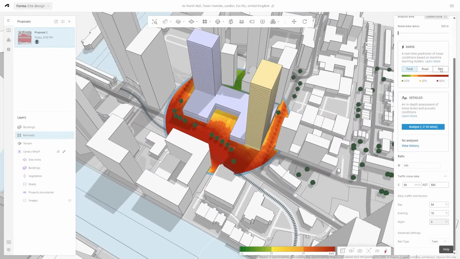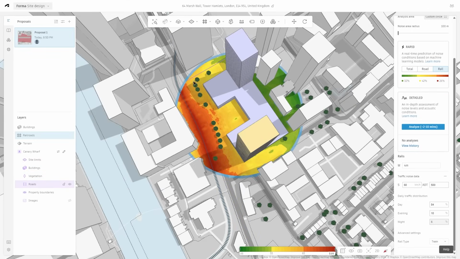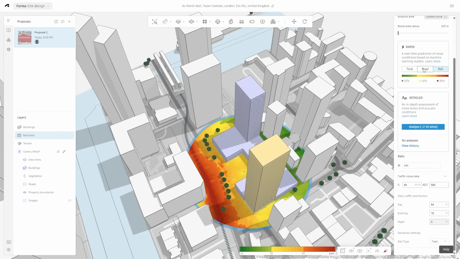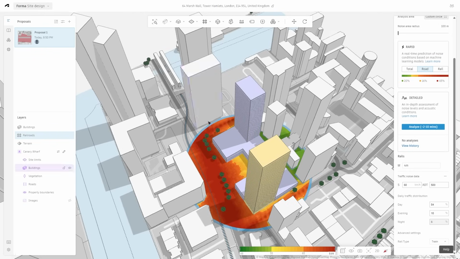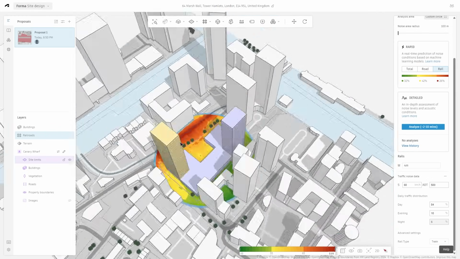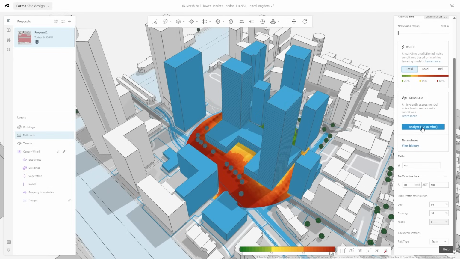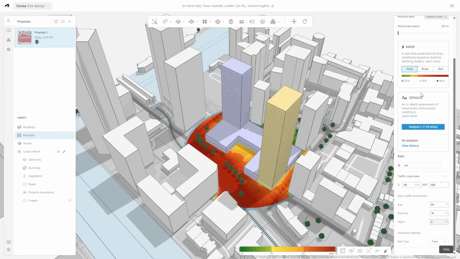I'm not sure. If we now go to rail only, that's really cool. We can look at rail only. It doesn't have too much bad influence here. If we just look at the road, it has much more influence. So guys, take the public transport, much better. So if we're happy now with this, we can run the detailed analysis.